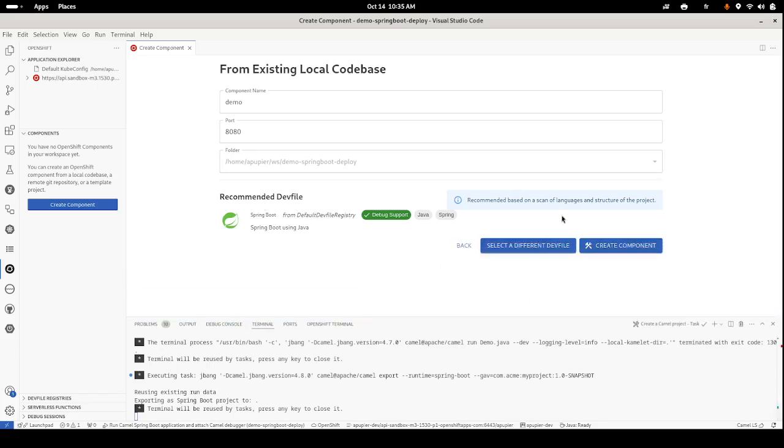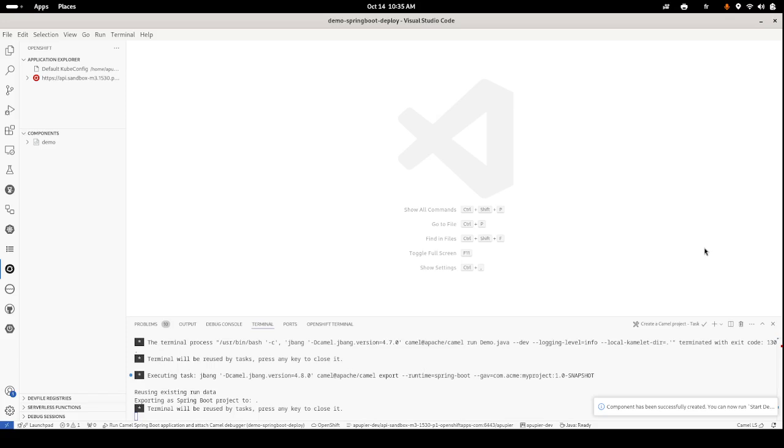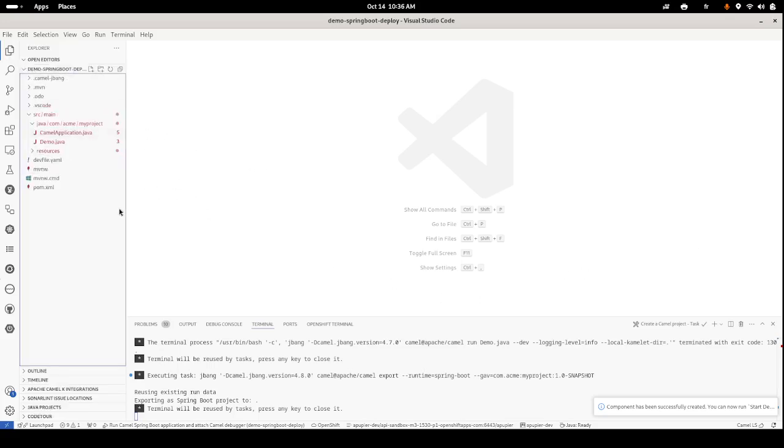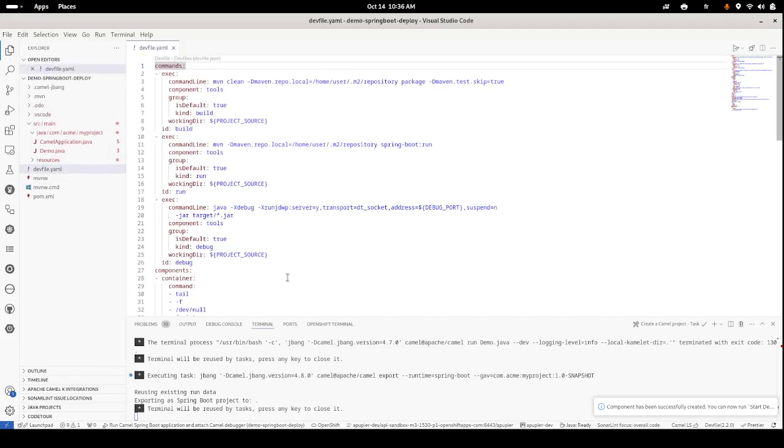It is a Spring Boot one, so we will start from that and do slight modification to have the Camel debug available. So when I created the component, what happened? It simply created a dev file with what is needed to do the build and so on. So here I can add the Camel debug profile which was created by default in the folder.